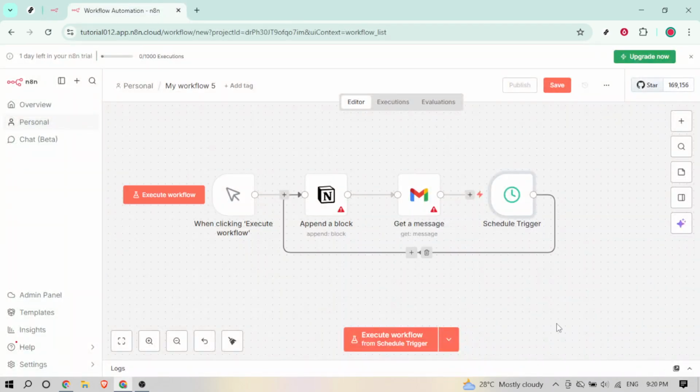Next, navigate to the workflow you want to export. From the workflow list, click the workflow's name to open it in the editor. You should see the familiar canvas with your nodes and connections.